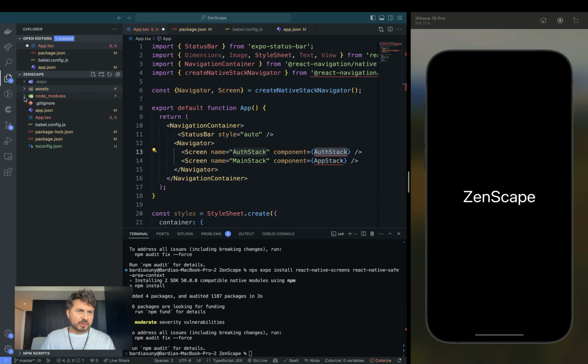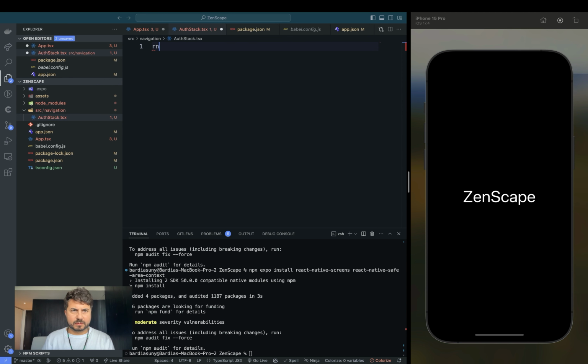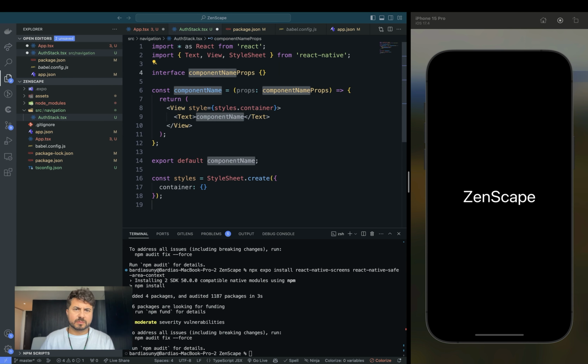I usually create a folder called src, which is short for source. Everything goes in here. Then what we need to do is create a folder for navigation, where all the stacks and everything related to tabs and stacks goes. And here we have AuthStack. We call this AuthStack.